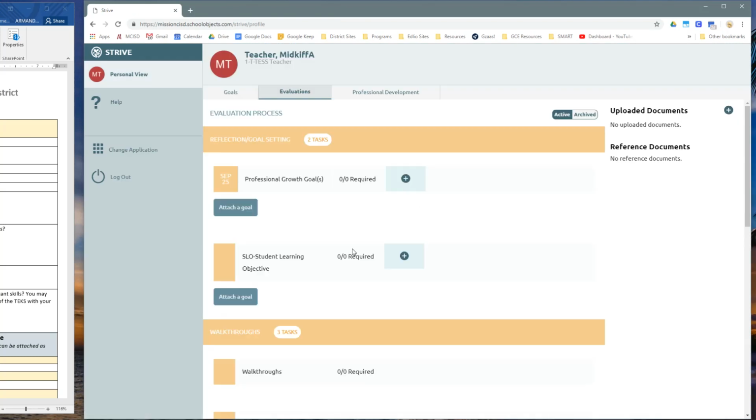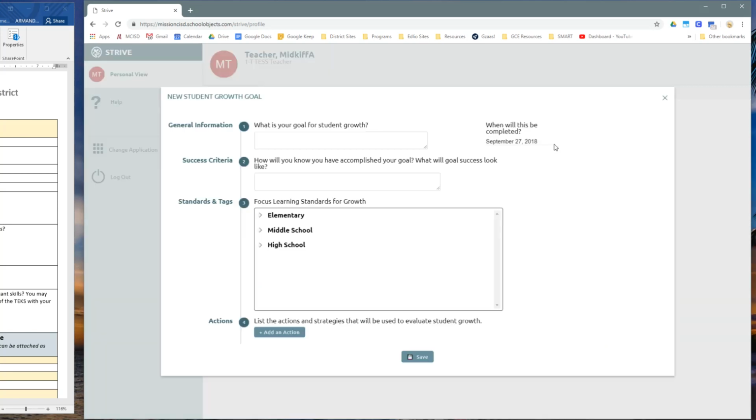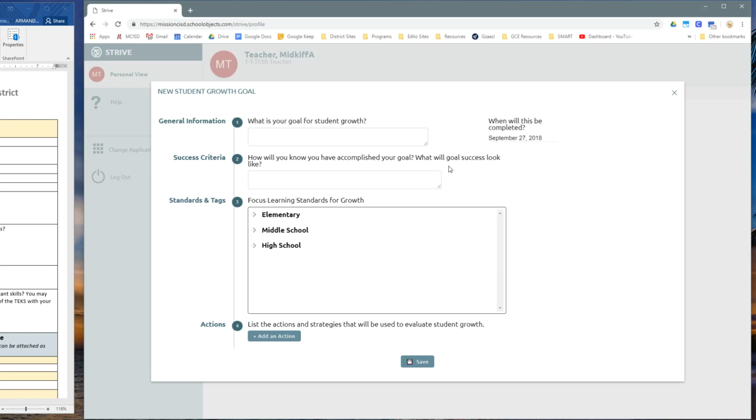So when you first sign into Strive or Eduphoria, then go into Strive, it'll automatically take you to your Evaluations tab. Go ahead and click on the Goals tab on the left-hand side. Once you do that, you'll notice that there is an area that says Add Student Growth Goal, and you go ahead and click on that. That'll bring up this window here for you.